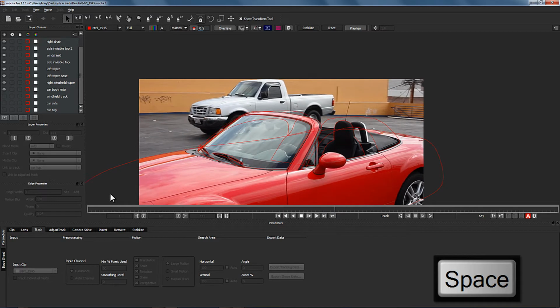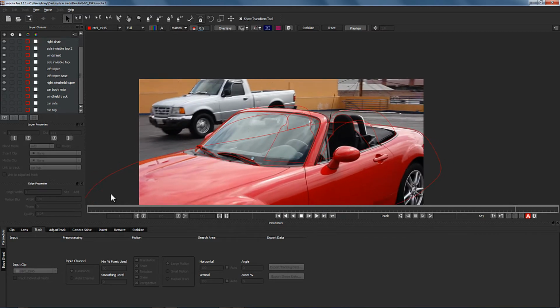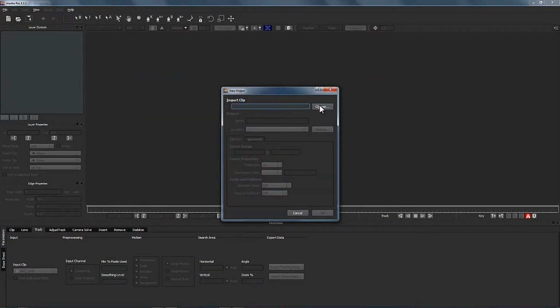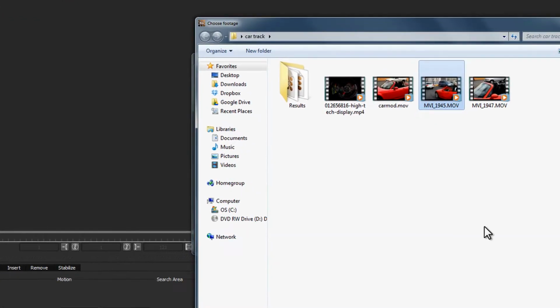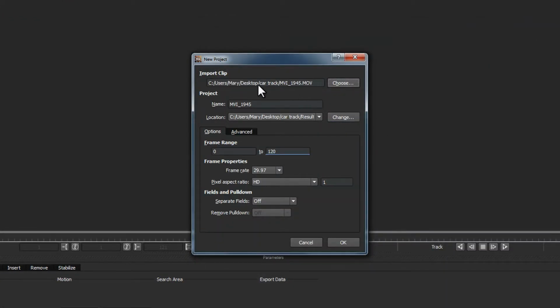Now, the first thing that I'm going to do is show you my complete project. Now, we're going to go ahead and start from scratch, and this is important. A lot of you have asked how to start a project from scratch. You select your footage, and you're going to want to name your project. And then the most important thing is that you check your frame range, and then you're going to want to check your frame rate, your pixel aspect ratio, and you're going to want to change any interlacing.